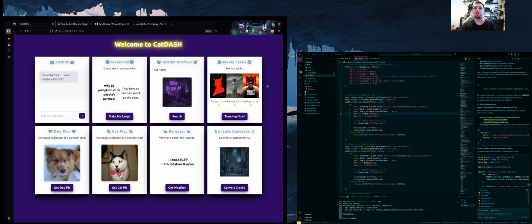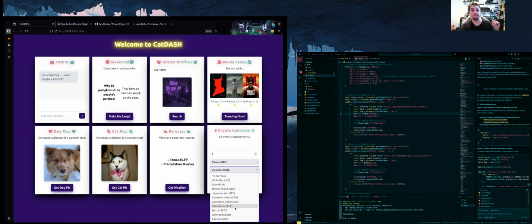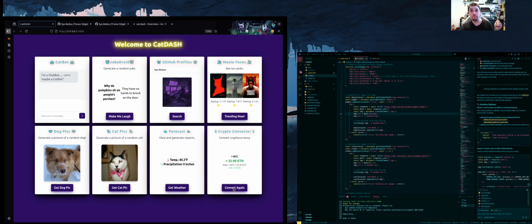And we have a cryptocurrency converter. Let's say you have 1 Bitcoin, you want to convert it to Ethereum. You have 25.99 Ethereum if you have 1 Bitcoin. Pretty handy to have on the dashboard.